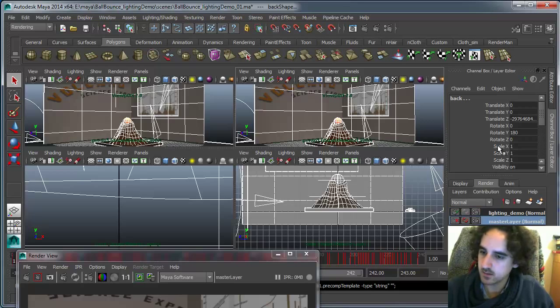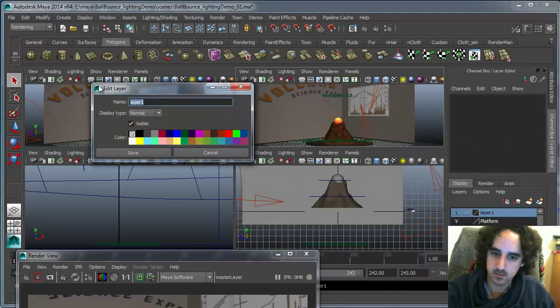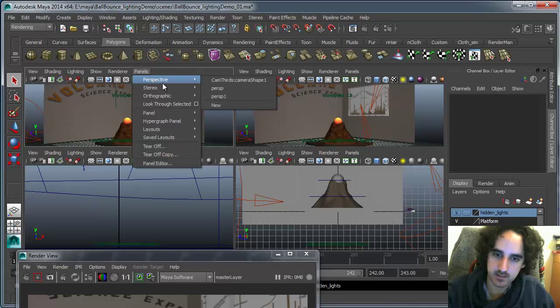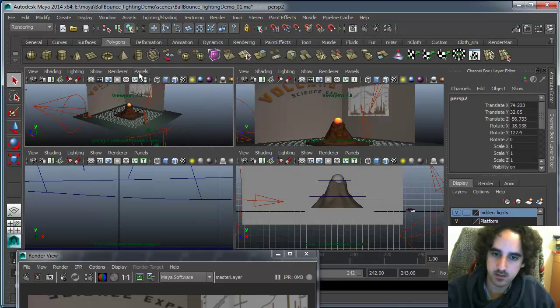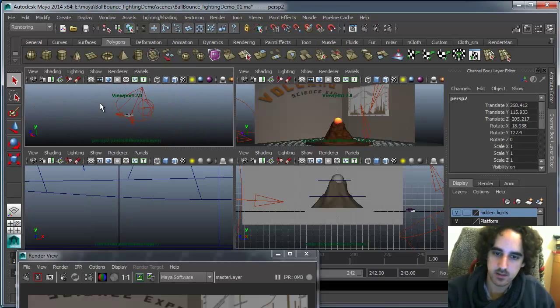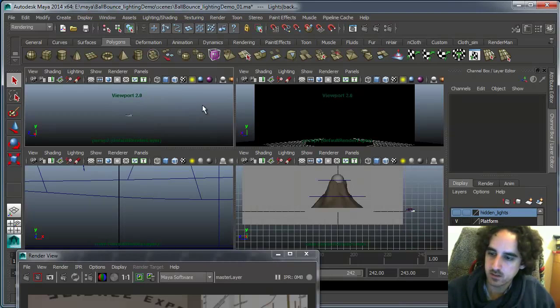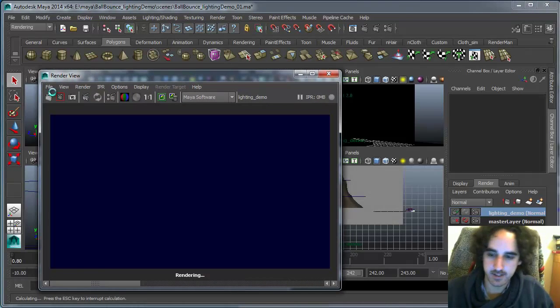Okay, and I'm gonna be hiding the lights so we can start fresh. Okay, and to select the lights, I'm gonna create a new camera, and I'm gonna be only showing lights, and then I'm gonna simply select them, hide them. So now when I render the image, it should come back completely black.